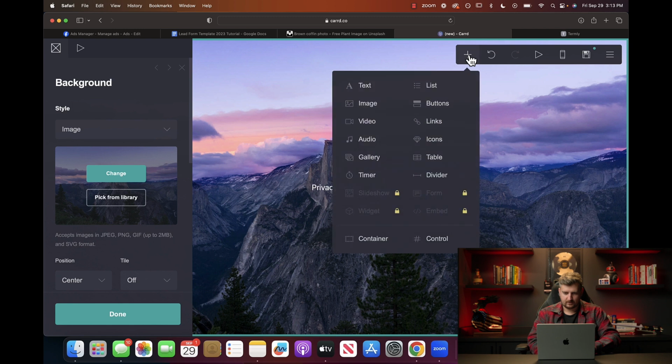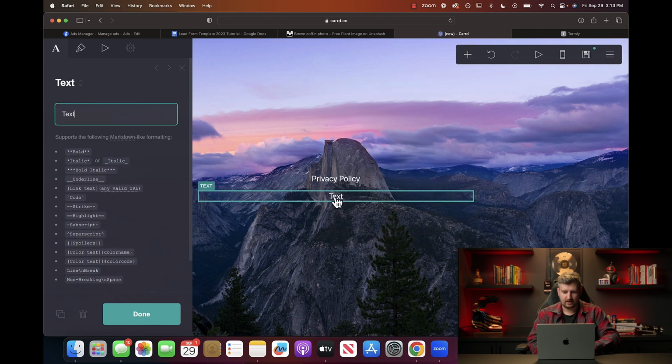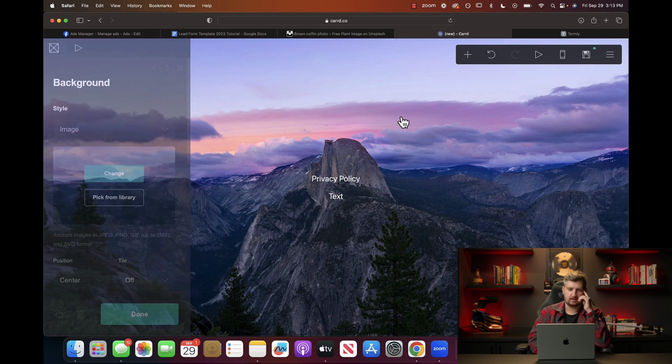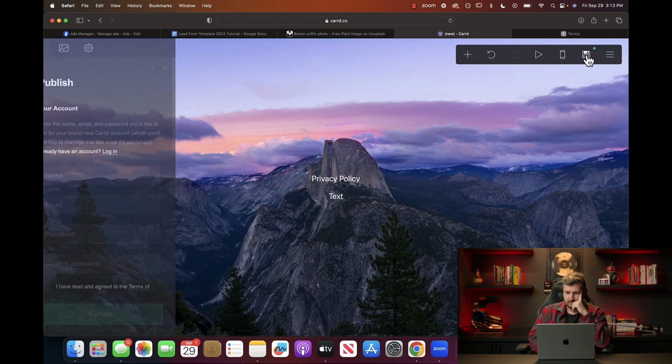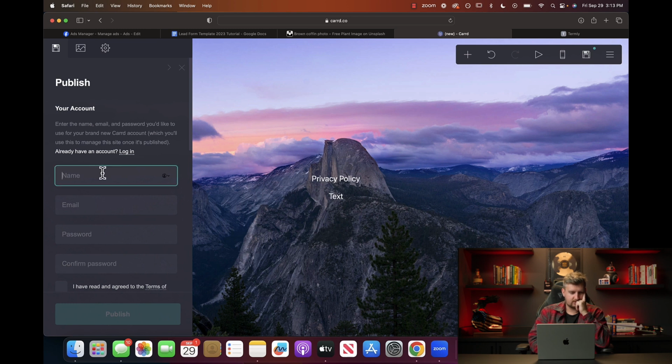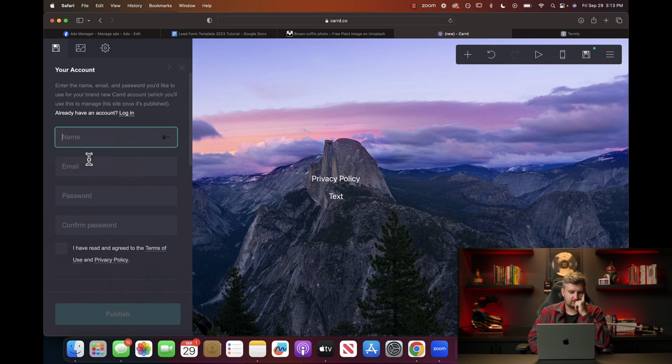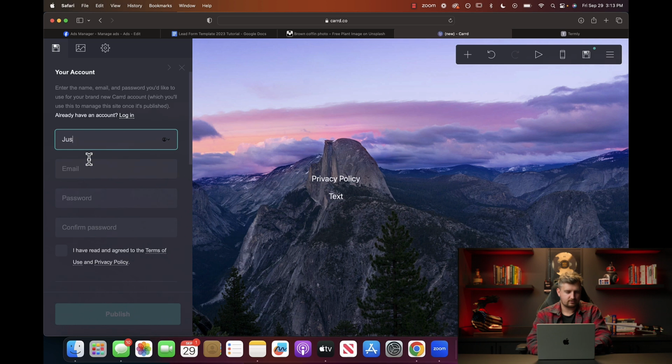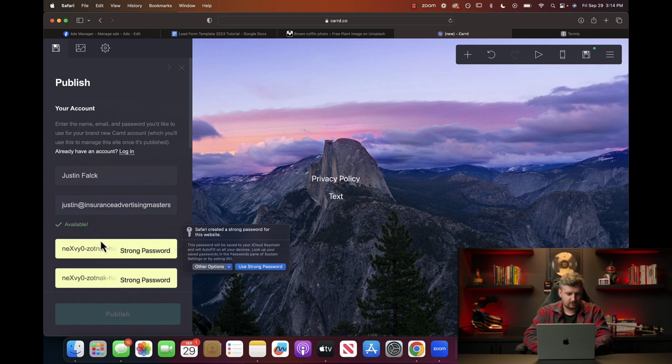Perfect. And then if you want to, right here, we want to add a second section. This is where we're going to paste our privacy policy. So for right now, we want to get the website. So just go ahead and save this. And it's going to have you create an account. So put your name in here, put an email, and just go ahead and put a password in here.